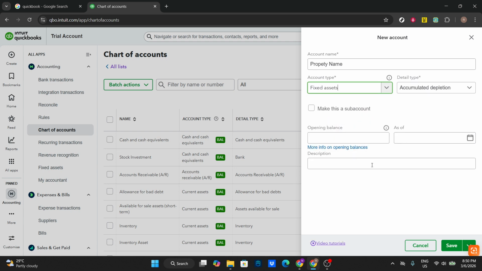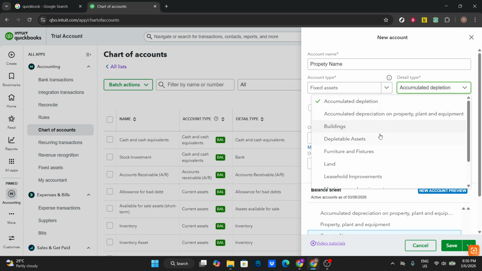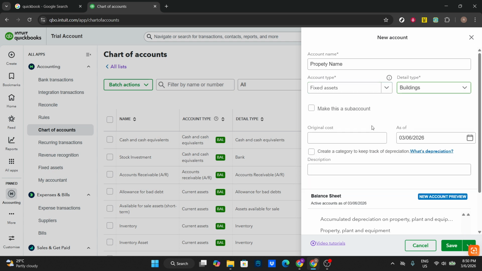Pick the option that best describes the asset, such as land or buildings. This adds an extra layer of clarity. As a quick tip, land is typically tracked separately from a building because land isn't depreciated, while buildings generally are. If you're unsure which detail to use, check your prior setup or consult your accounting advisor for consistency.